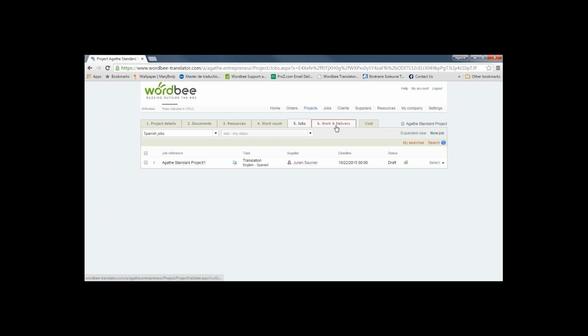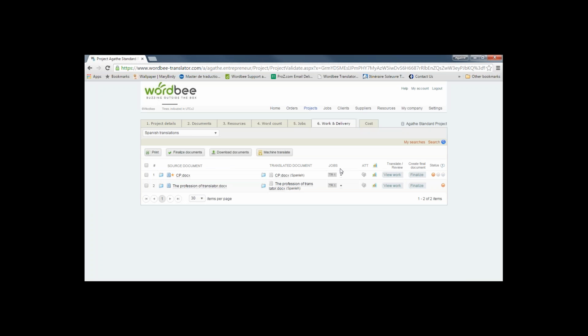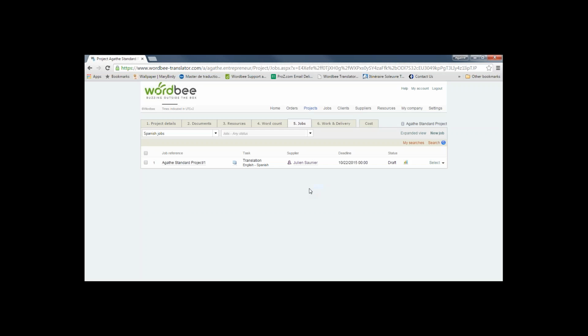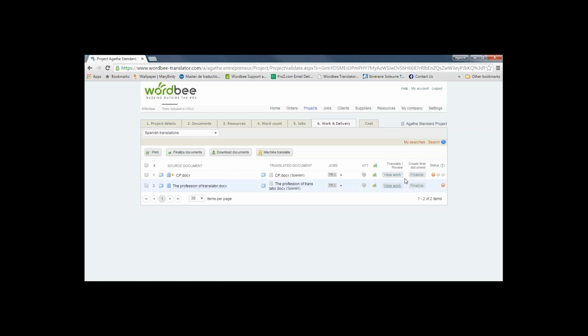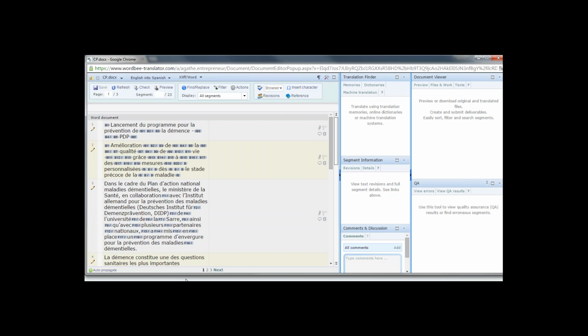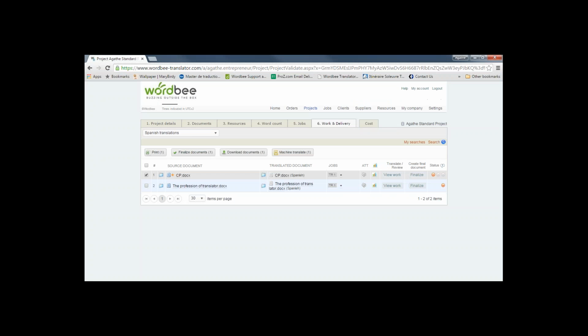And the final step will consist in translating the 2 documents, which is the job of the supplier we've just selected. As project manager, I can reach the work and delivery tab to view the work in progress. Okay, to open the translation interface to see what the translator has translated today, for instance. Okay, so as project manager, I just need to wait for the work of my supplier.